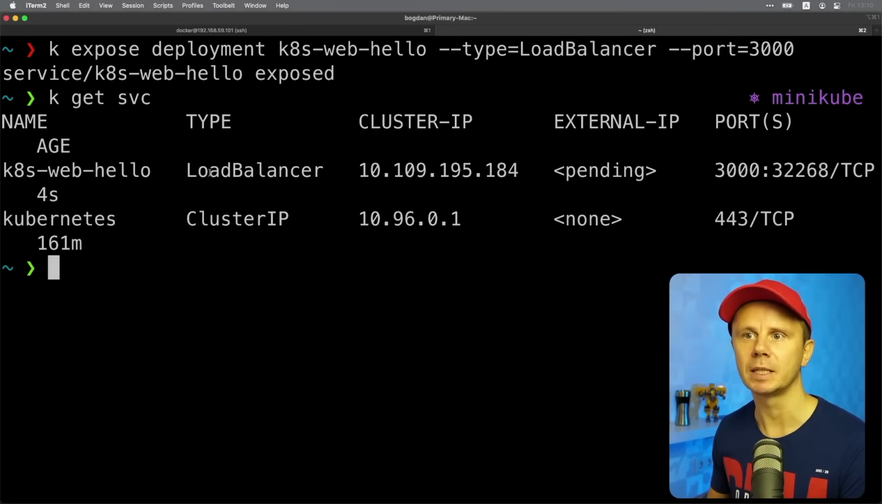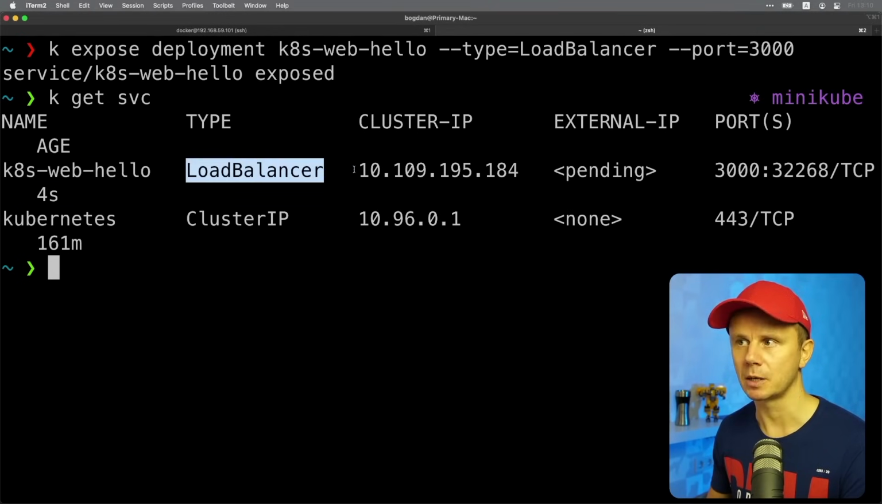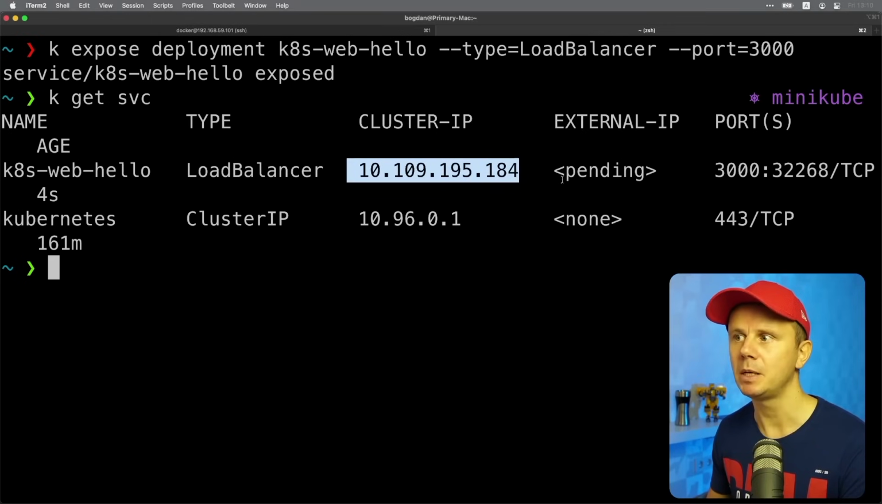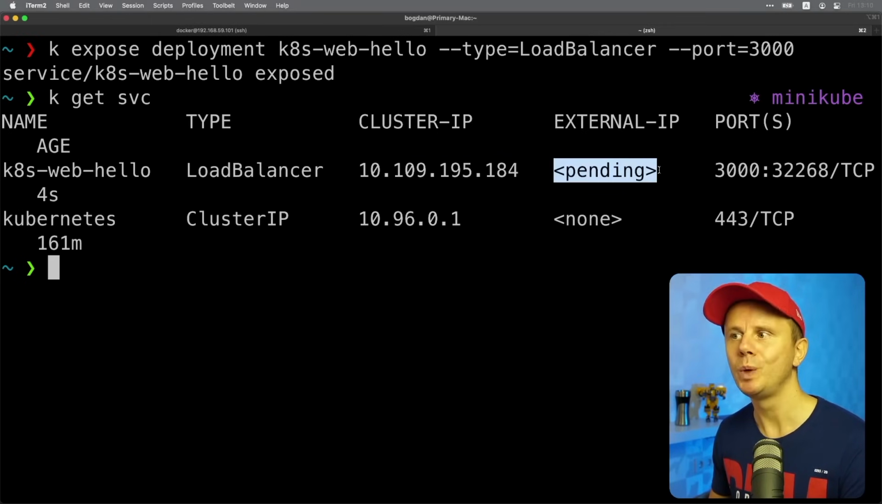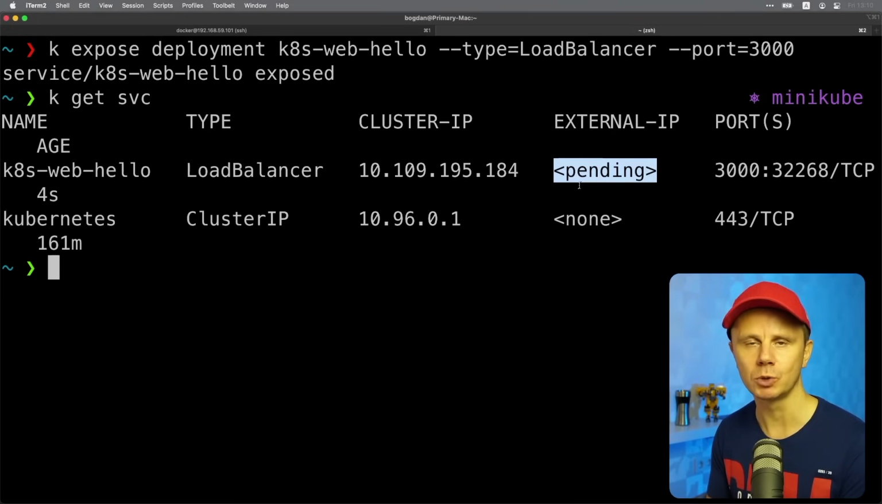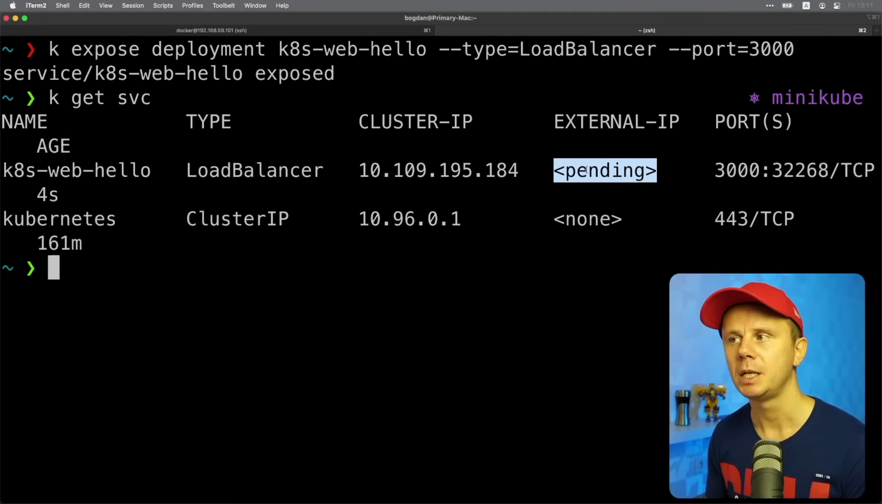Now I see that there is a service of type LoadBalancer. Here is ClusterIP, but external IP here is pending. And you will see pending here if you are using Minikube. But when you deploy your applications somewhere in the cloud using one of the cloud providers like Amazon, Google Cloud, etc., here you will see a LoadBalancer IP address assigned automatically.